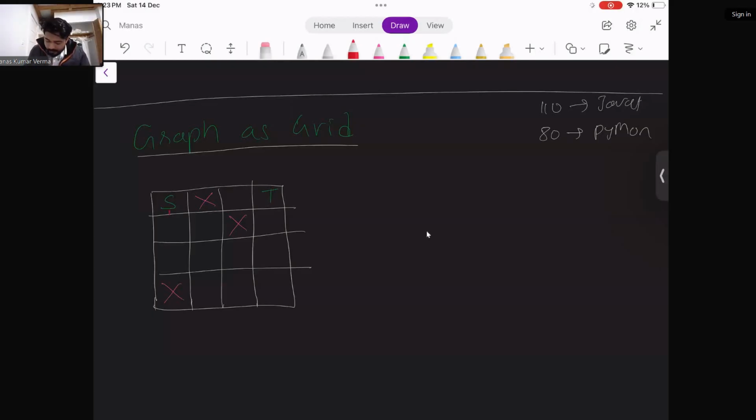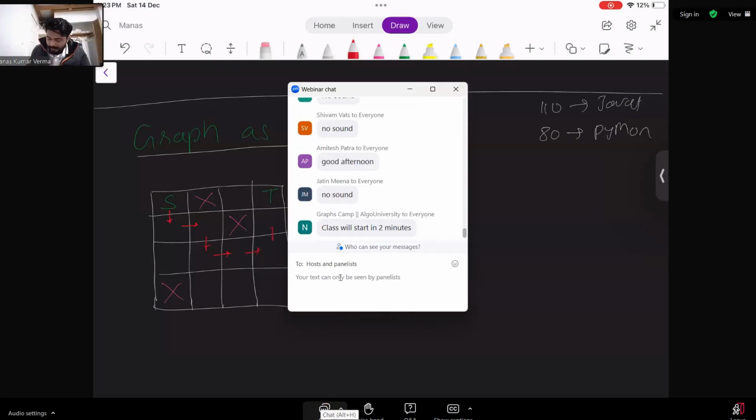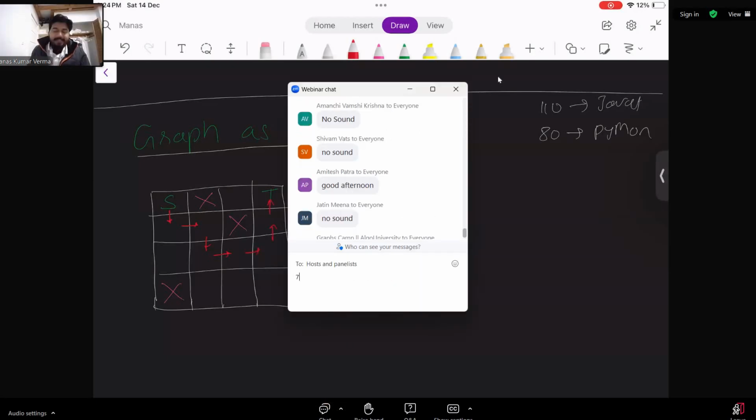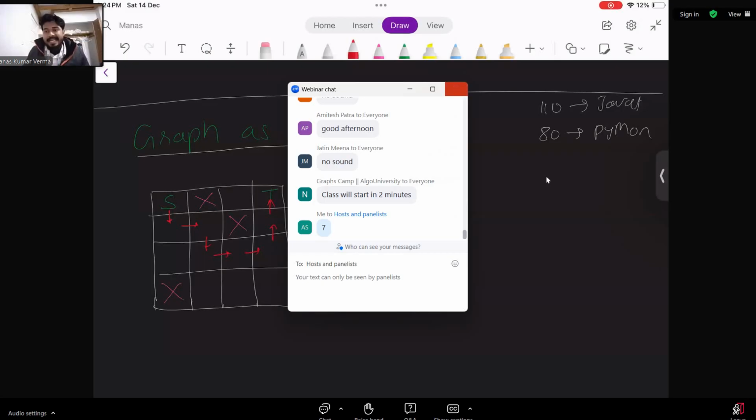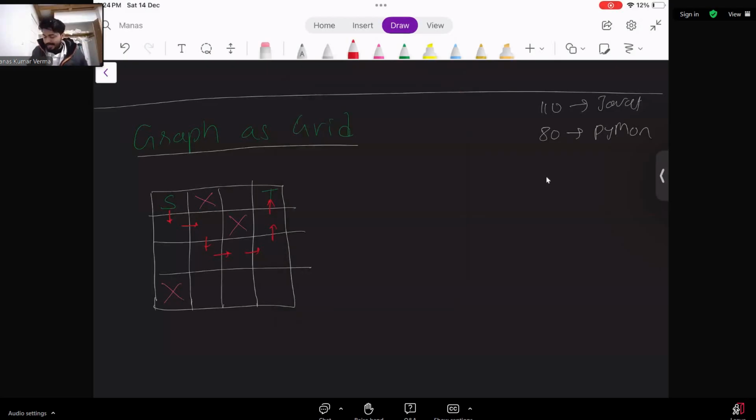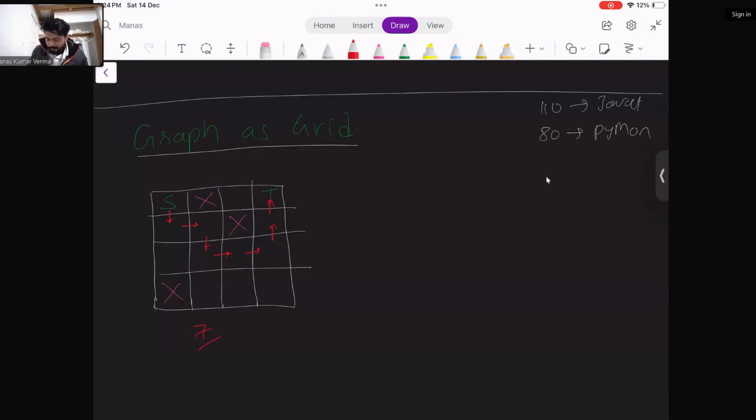So in the first step, I will go from here to here. Second step, here to here. Third, okay, third, and then fourth, then fifth, then sixth, and finally in seventh, I am going to be ending up at the cell with T, right? Which is my target location. So the answer for this particular sample is 7, right?